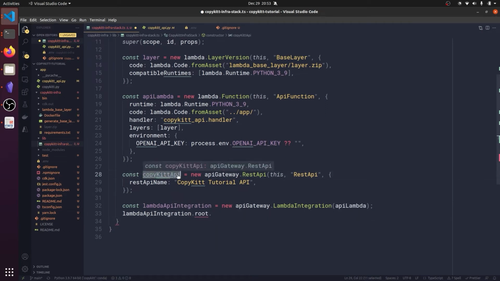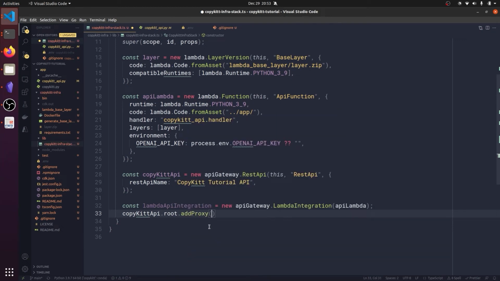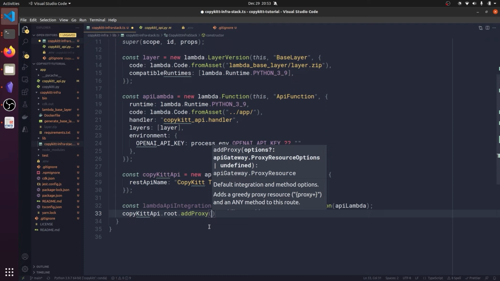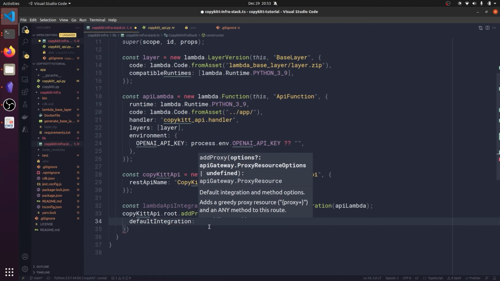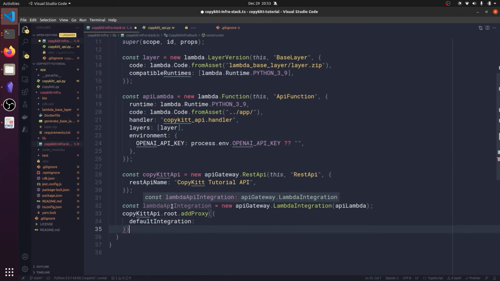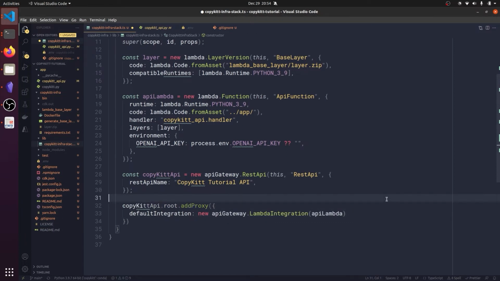Oh, whoops. We need to add a proxy resource to this REST API. So we're going to do root add proxy, which is just going to pass everything through. And then the argument we're going to have is the default integration is going to be this integration we just created. I can probably even inline this, maybe make it easier. I think that might just work like that. Okay, so let's try that.